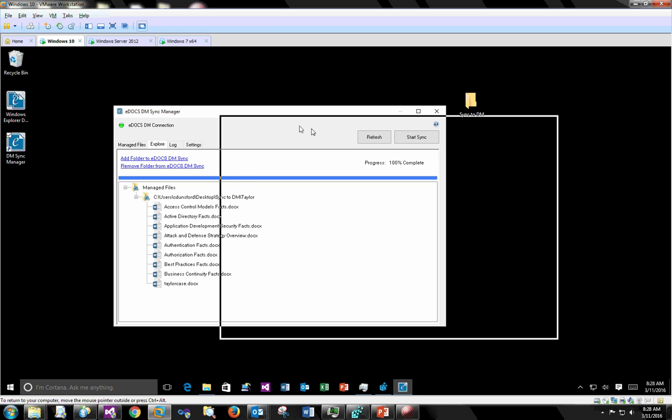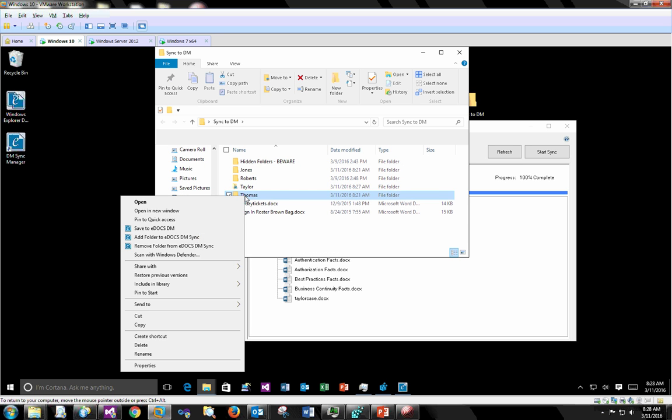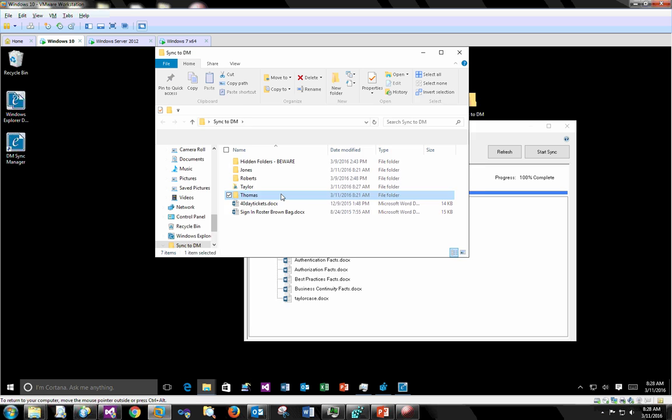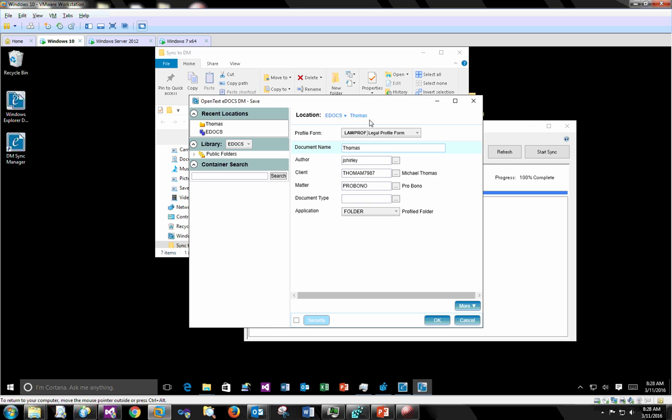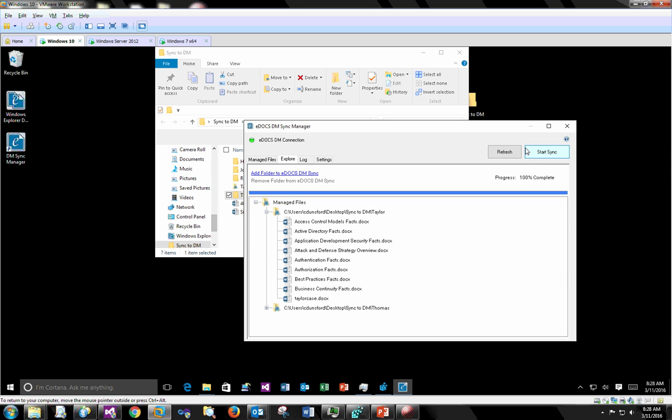Now alternatively, I can go to a folder and I can right click on it and I can click Add Folder to eDOCS DM Sync. So we'll just go with the defaults here. Now an interesting thing happens. You see I don't get the progress, but you see that our buttons do dim, so you can't select those while the synchronization is occurring. So those are the two different ways that you can get information into DM Sync and get these items synced for you.